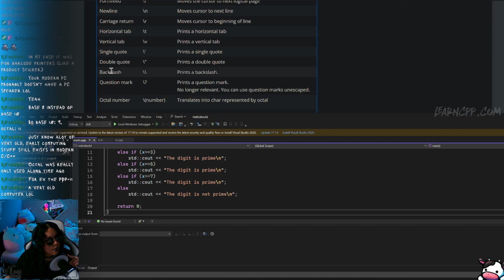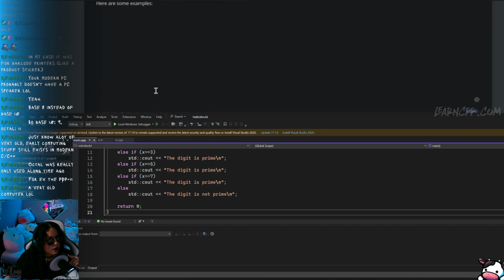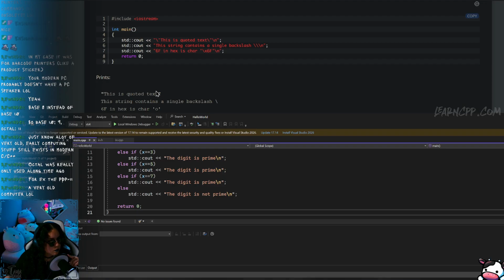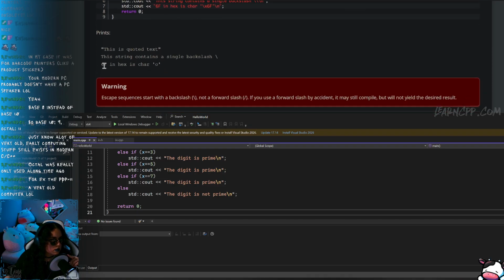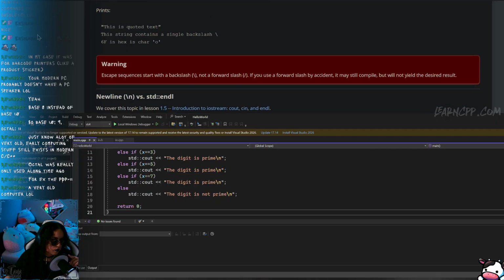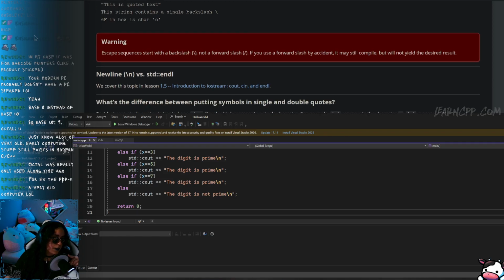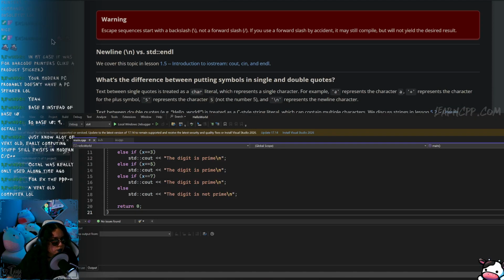Oh, okay. Number. Okay. Interesting. 6F in hex is character O. Warning. Escape sequences start with a backslash, not a forward slash. If you use a forward slash by accident, it may still compile, but will not yield the desired result. It's interesting.